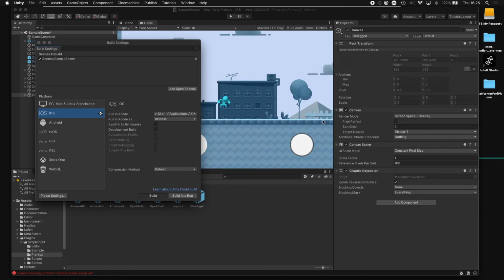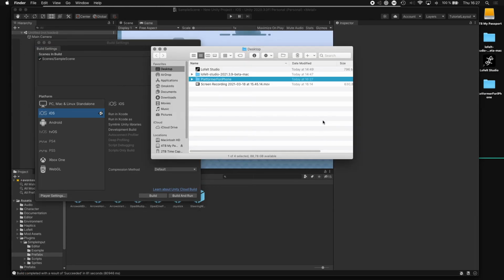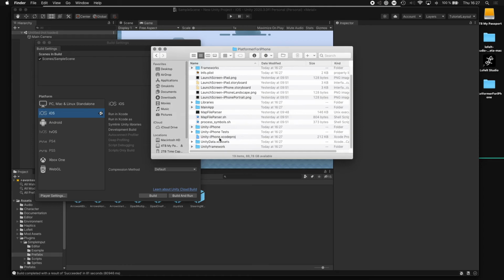Okay, and now the system will go ahead and compile a new Xcode project from this game. Okay, there it is. It's finished. We go inside. We can see we have a Unity iPhone Xcode project. We can just double click on that. That will launch Xcode and load this project.